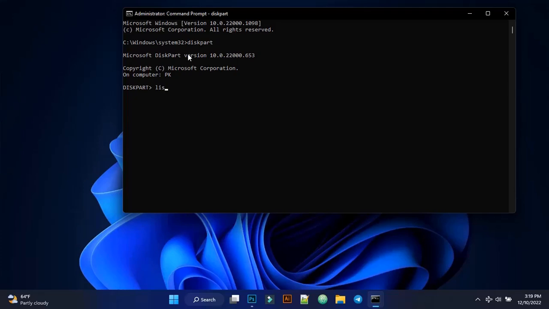We need to know how many disks are connected to this PC. So just type the command list disk and you'll get a list of disks that are connected to your PC. And you can see here we have disk 0 and disk 1, because I only have 2 disks connected to my PC. Disk 0 is my PC hard disk, the one that I have installed this operating system on. Then disk 1 is an external hard drive that I have connected to my PC.